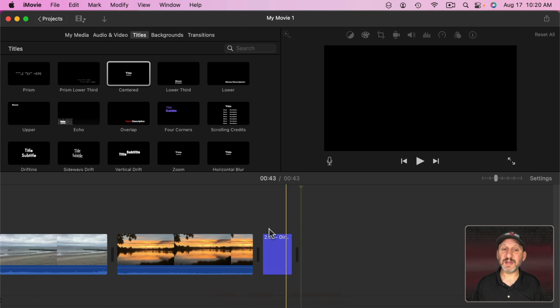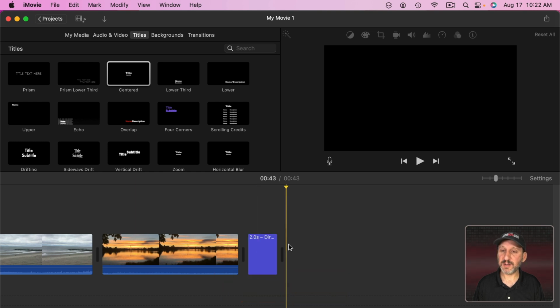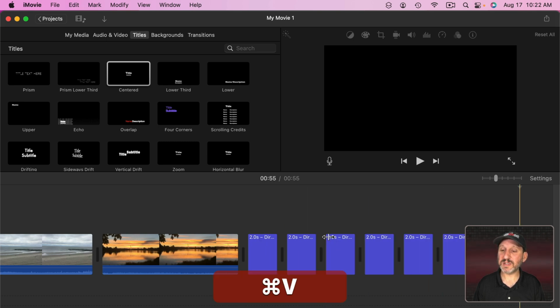Instead of dragging from here, I can simply copy and paste. I'm going to select this here. I'm going to copy. I'm going to go to the end here and paste. And now you can see I've got a copy of the first thing. And I can just keep pasting. So I'll paste a bunch of them and just have a whole bunch of extras here.